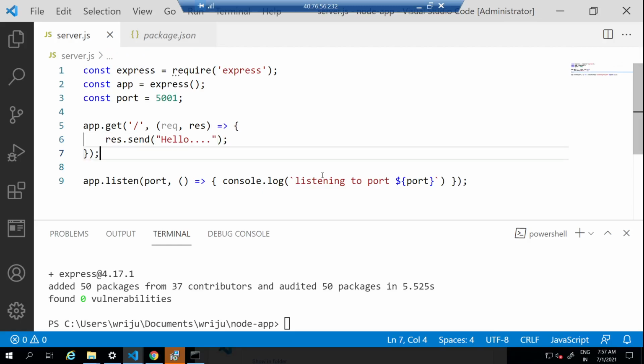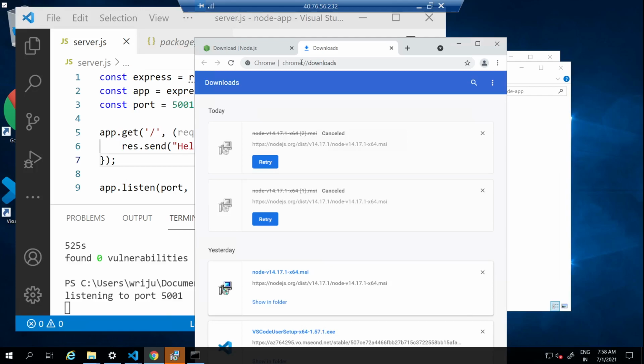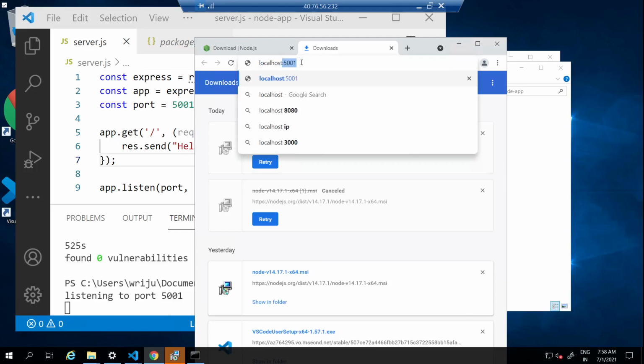Now to run this, you simply need to do node server or npm start, depending on the script you have defined. It tells you that it is running on localhost port 5001. Just to check if it is really running, you can say localhost colon 5001. And if you run that, it shows you the hello.